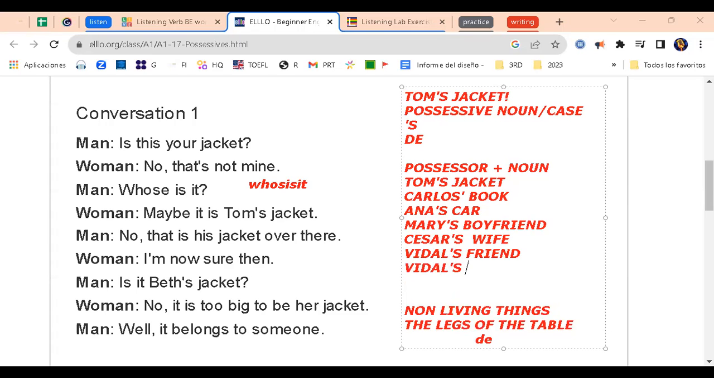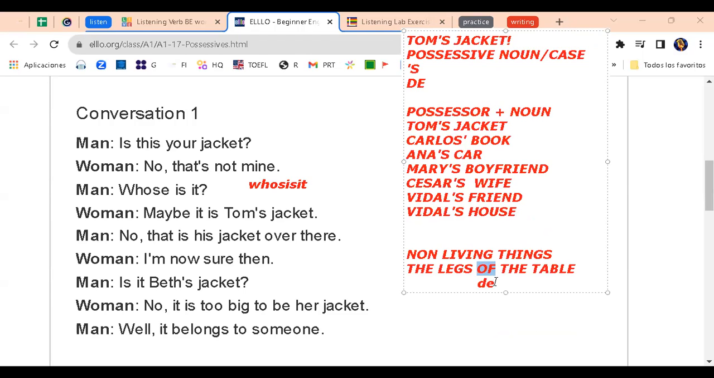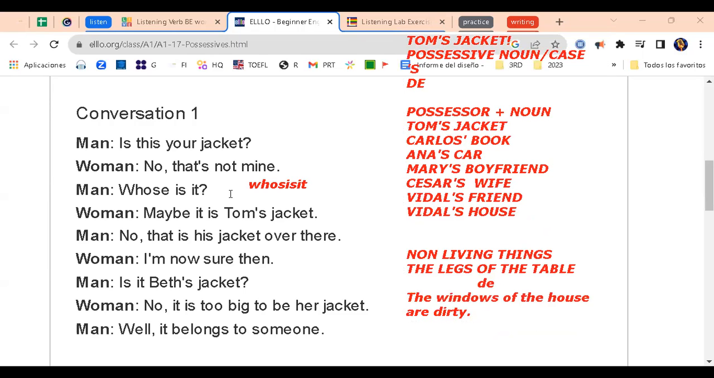Porque puedo decir Vidal's, ¿qué? Vidal's house, la casa de Vidal, es una pertenencia, es una posesión. El caso anterior es una relación. Y cuando son non-living things, recuerden, utilizamos el of, las patas de la mesa y así sucesivamente. For example, the windows of the house are dirty. Las ventanas de la casa están sucias. Entonces, esa sería la diferencia. Ahí seguimos entonces, tenemos escasos minutos, más o menos 5 minutos, para seguir la práctica.